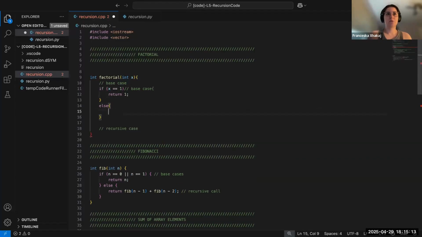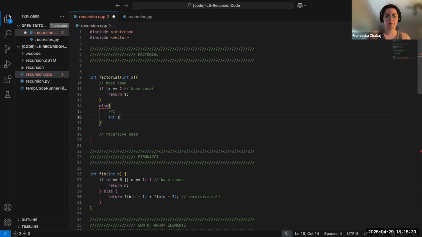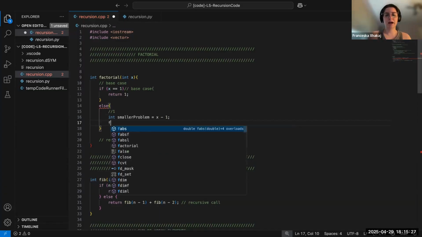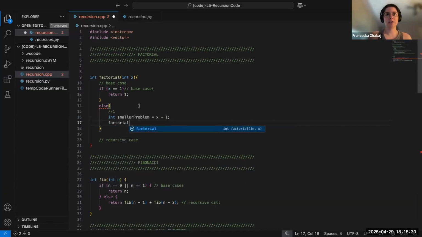Otherwise, if I'm not in the base case, what do I do? I have 3 steps I need to do. Step number 1, I have to make the problem smaller. How do I make it smaller? I subtract 1 from x. 2, I have to call myself recursively, right? So I'm going to call this factorial that I wrote recursively with a smaller problem. This is the delegation part. You're calling your friend, who's calling their friend, who's calling their friend, who's calling their friend. This is going to return for me a result.